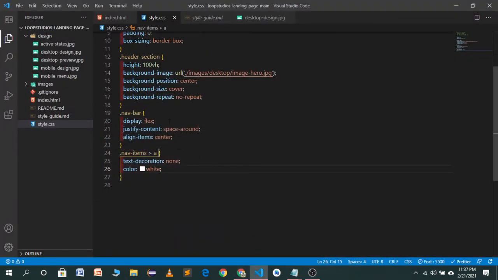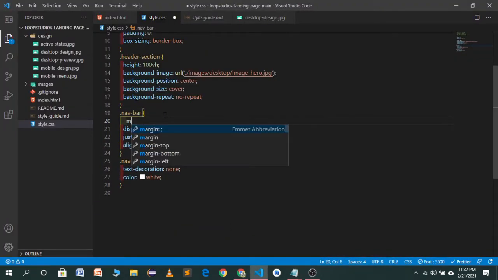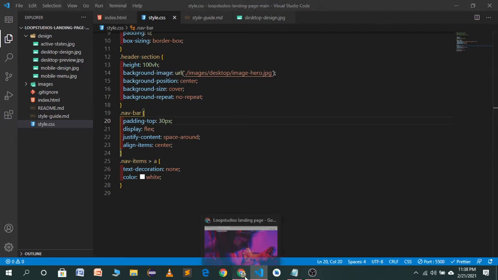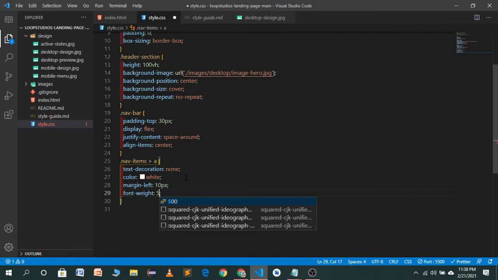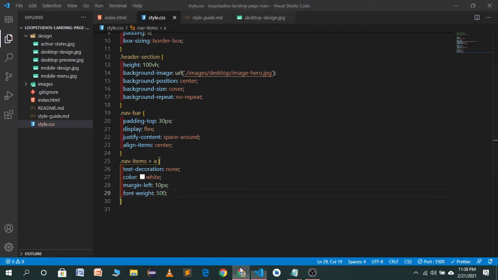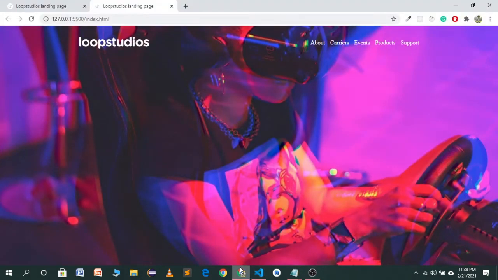We just want to give a padding top to our nav bar, not a margin top. Let's give it a padding top of 30 pixel. Now you will see it's looking good. We just have to give a margin left to our nav items. Let's try 10 pixel and font weight of 500. I will save this one, and now you will see it's looking good.